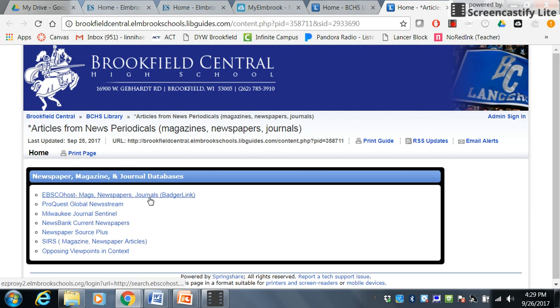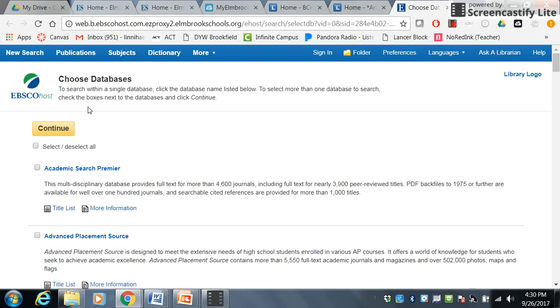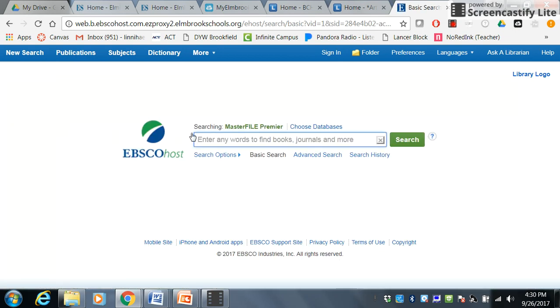From here, EBSCOhost is a pretty good one to use because it's magazines, newspapers, and journals. So we're going to click on that for starters. I'm going to hit continue because the default settings are really pretty good. From here, I'm going to do advanced search.